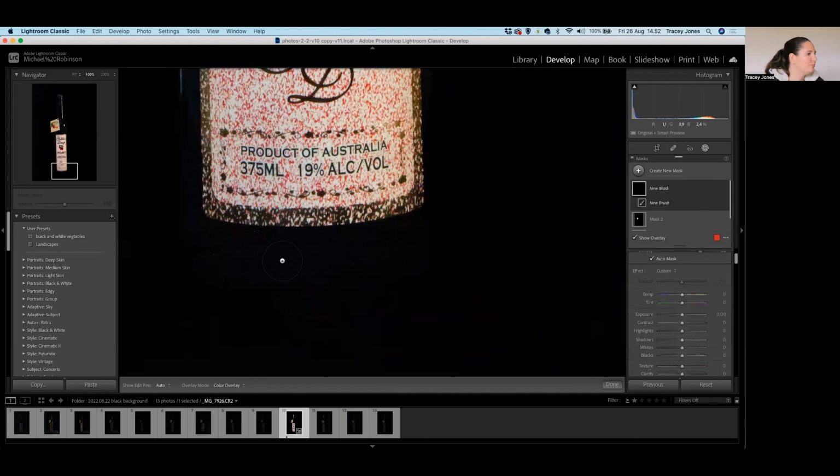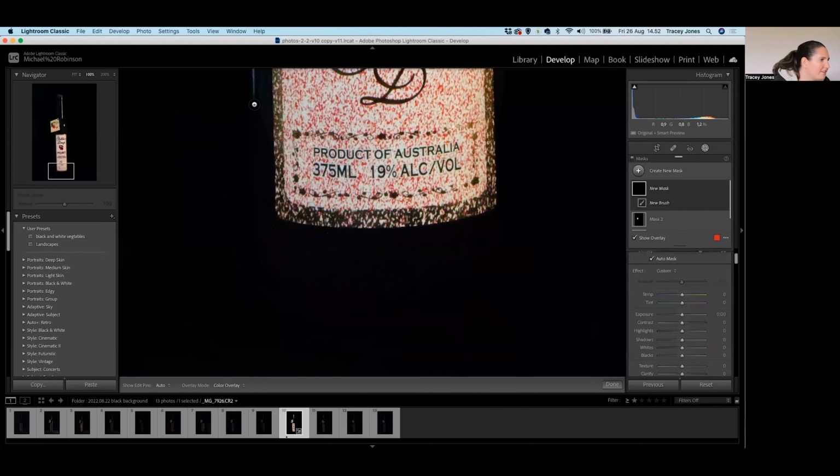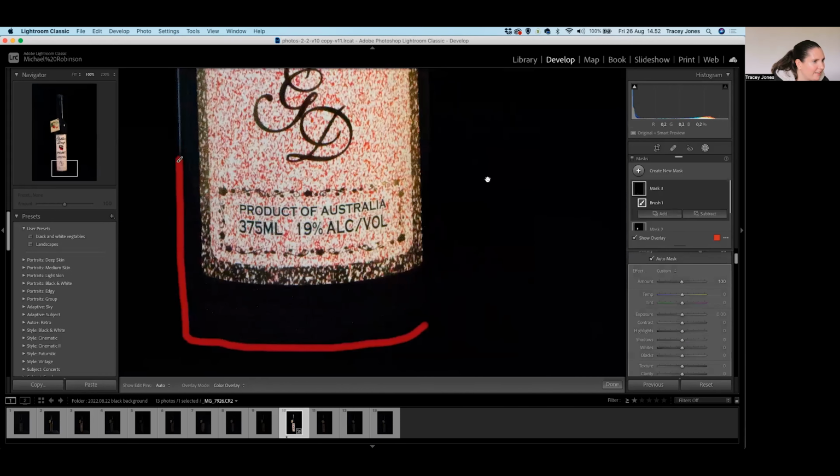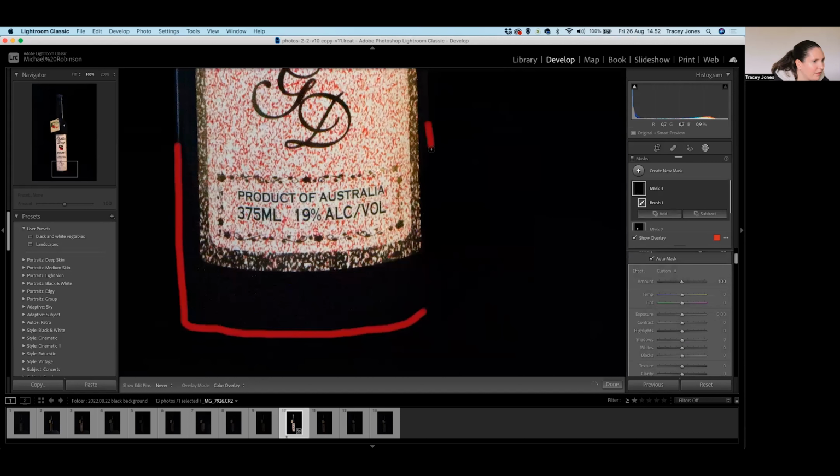And I'm going to zoom in and work out where exactly the edge of this bottle is and paint a very simple line coming down. This is quite hard to do because it is very dark and very faint to see where exactly that line of the bottle is. So it's hard to get this exactly perfect, but hopefully that will work.